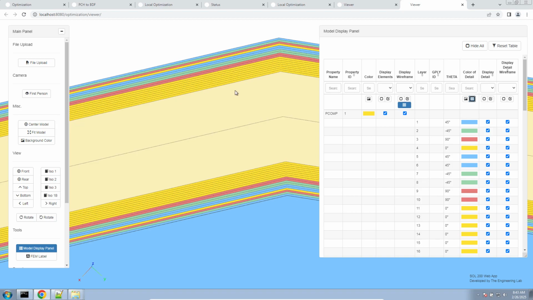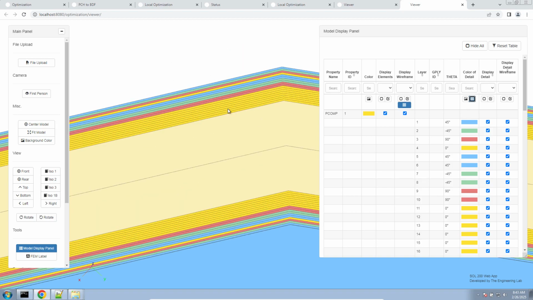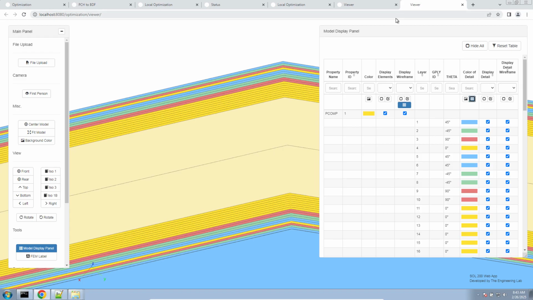So here you can see all the 0 degree layers are in yellow. We see the core layer, which was fixed during the optimization, and the core layer did not change. But you can see that the optimizer found out that you need more 0 degree plies than you do 90 or 45 degree plies. So the Viewer web app is a very useful tool for verifying what your final design looks like. So that's how you use the Sol 200 web app if you're using NX Nastran. Thank you for watching.